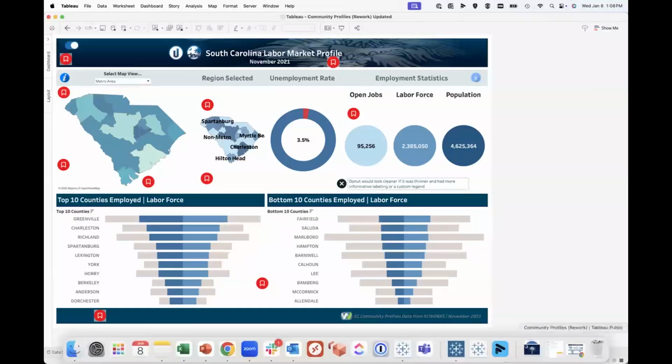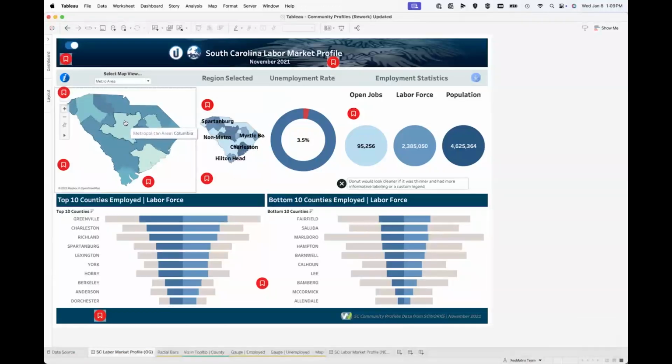I would think maybe donuts for the employment statistics would be interesting. Is that a clear representation to visualize that data, open jobs, labor force population? Could those be combined in some way? It also seems like you have a metro area and region selected. How do those relate? I'm sort of confused by that, maybe.